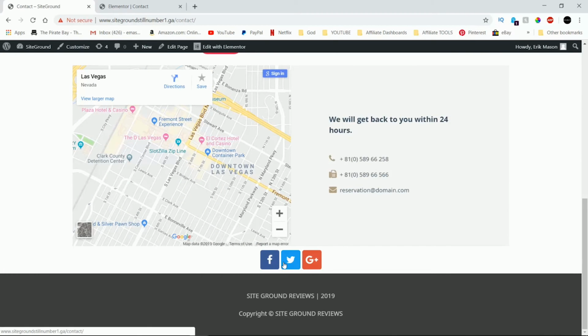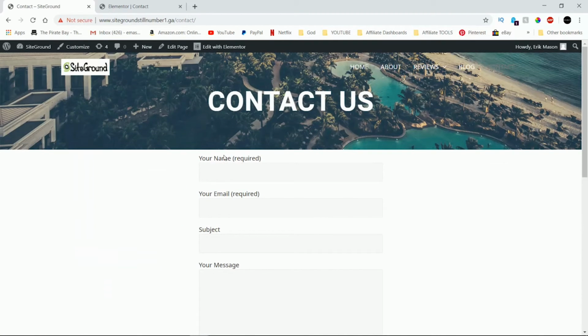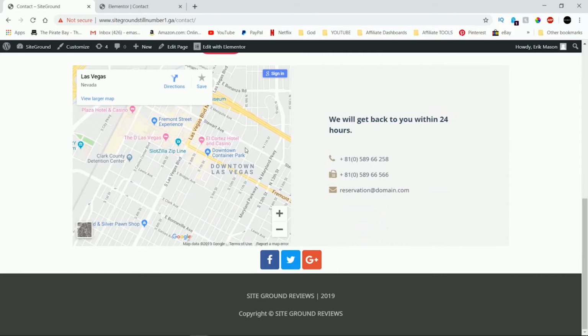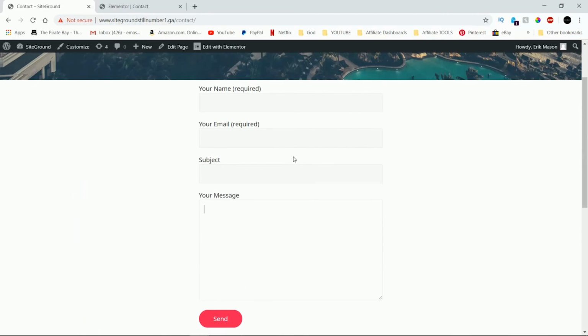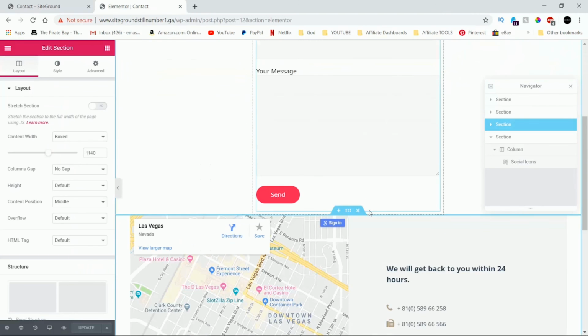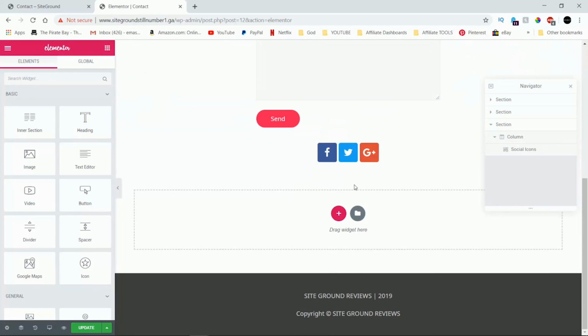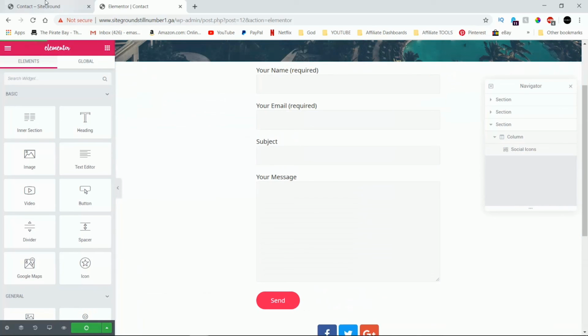I'm not sure about this map, but I like the way it looks. Now you have your option to email, your name, your email, subject, your message, and then you click send. I think I'm going to remove this. It's just something about it I don't like. So I'm going to keep it very minimal, just where it says contact, and then you can send a message and then hit the social icons if you want. So I'm just going to leave it there.